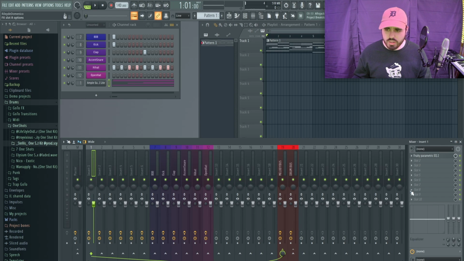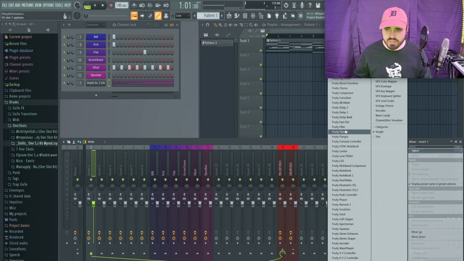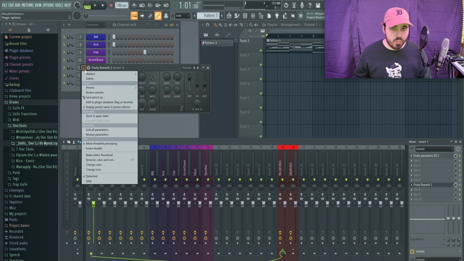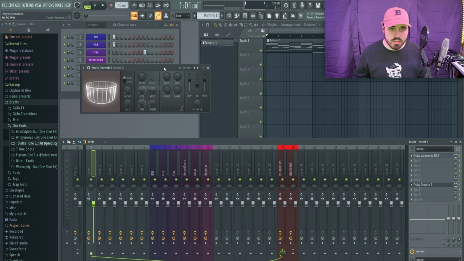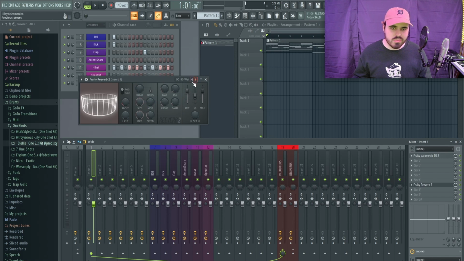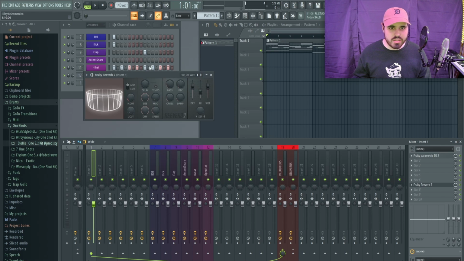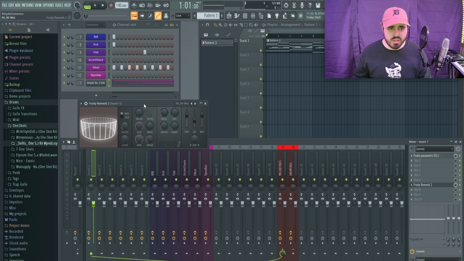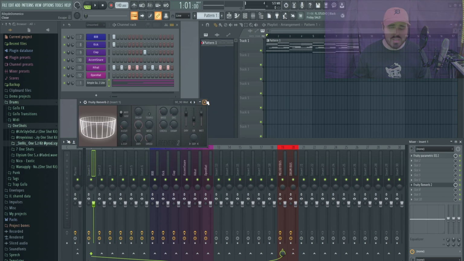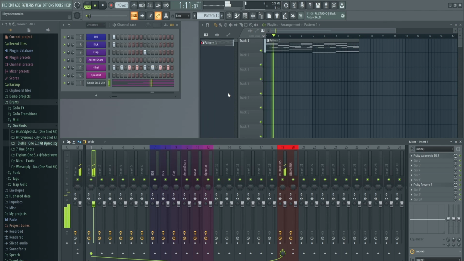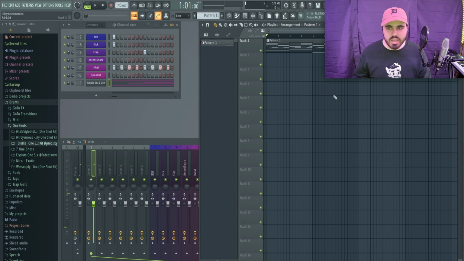So for example, let's say I have Fruity Reverb. I have a 90/90 wet preset, which is just something I like to do. I like to bring down the dry, bring up the wet, and then make the size all the way. This is just a pretty basic reverb preset that I have. And that's just something I keep just in case I ever need it.